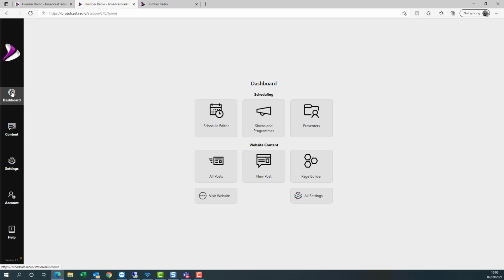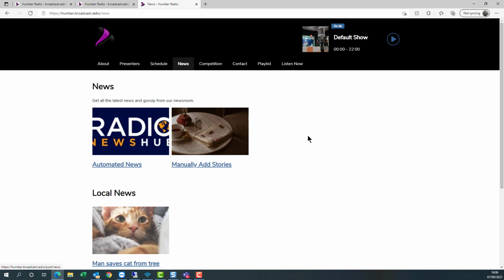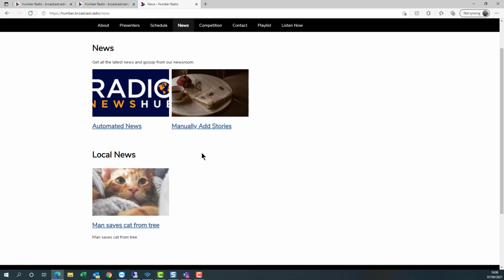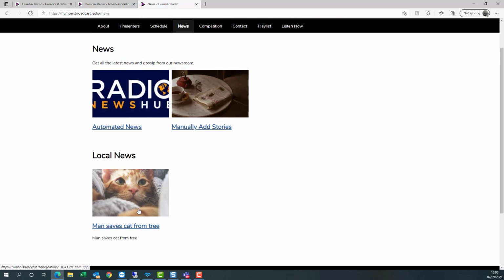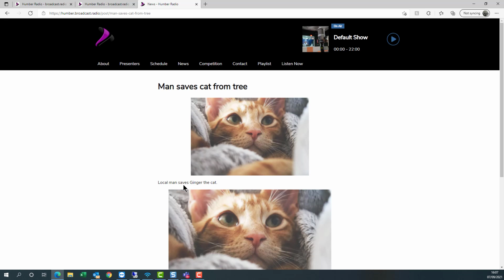But let's have a look at how this works on our website. Here we have our website. I'm just going to refresh the page. And here you can see our local news. Because we've added our first piece of local news, that grid is now displayed. And we can see there's a picture of Ginger and a link to the story. And if we click on the story, there we can see is our post.